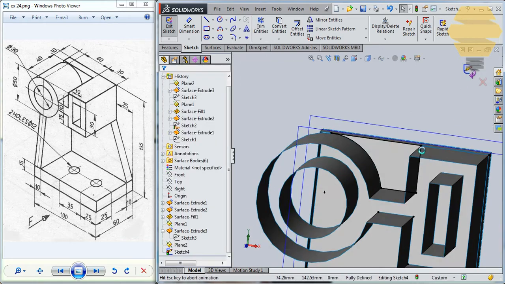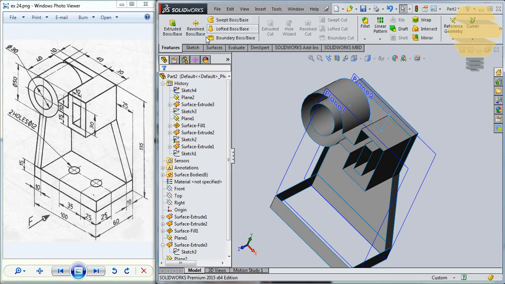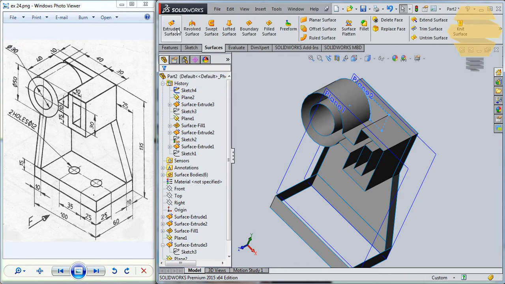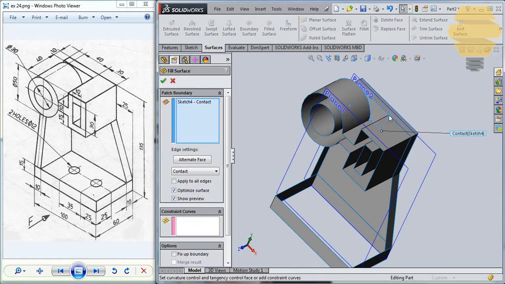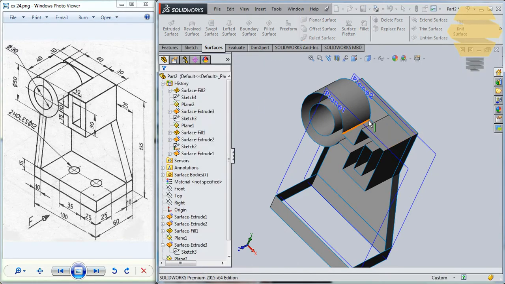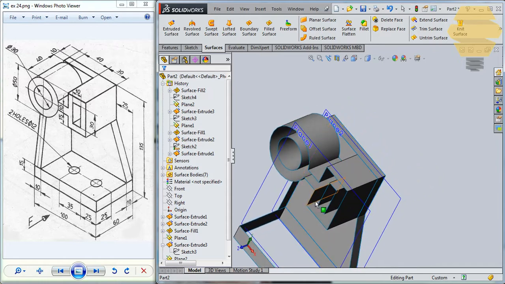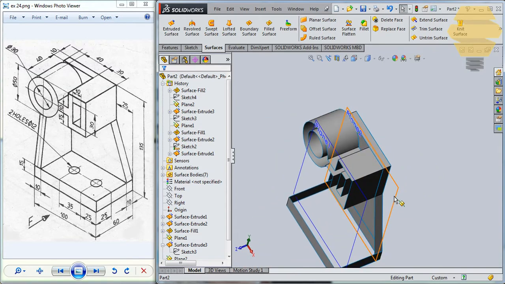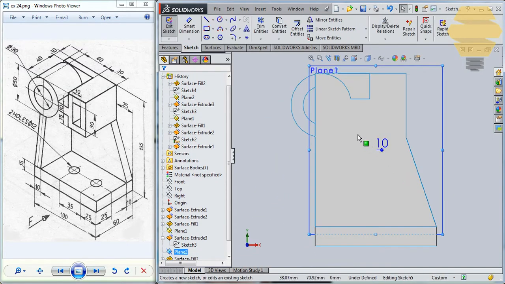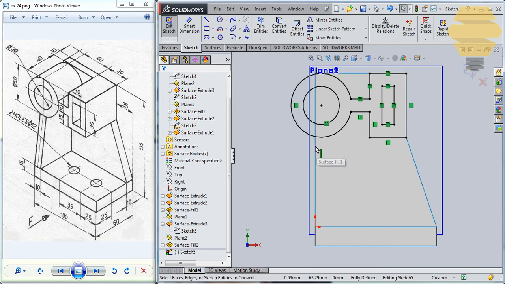Tick mark, exit sketch. Now you can just go ahead and use the fill command to fill that portion. Now we have that portion closed. Similarly, we'll select that plane once again, go for the sketch, and select this and go for convert entities, and we'll convert entities for all those edges that are required to complete this.